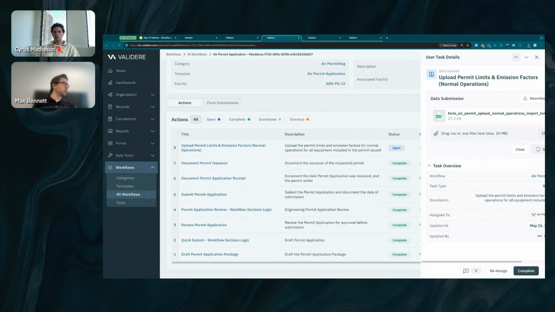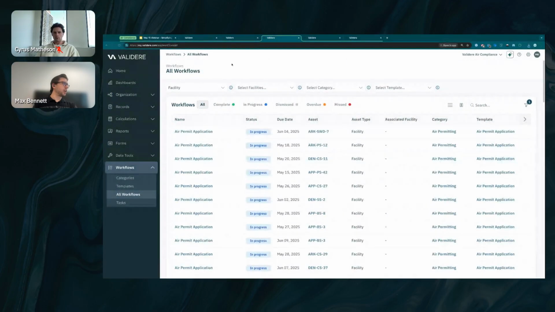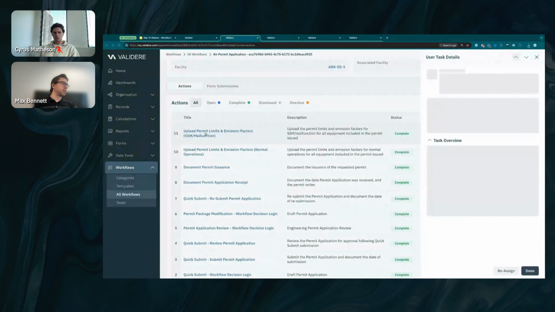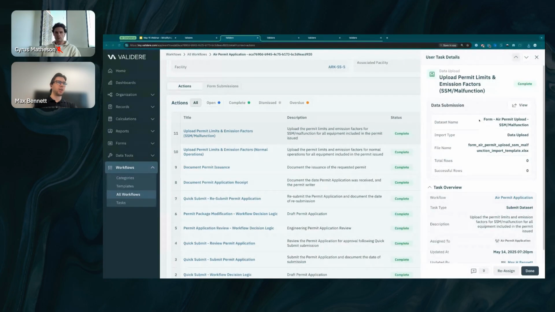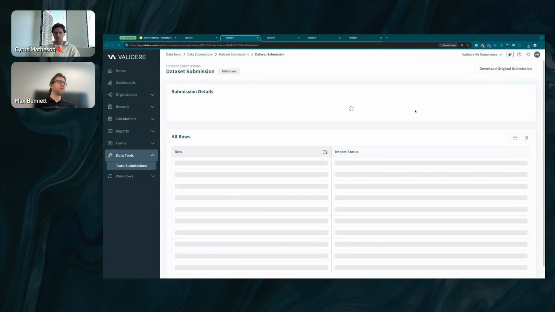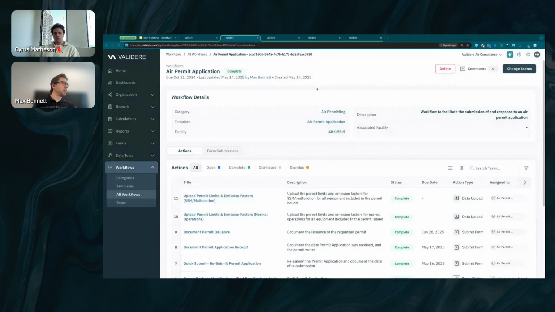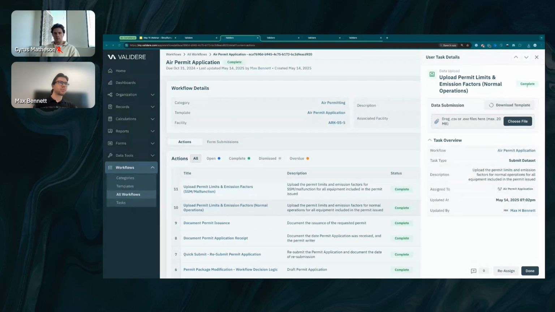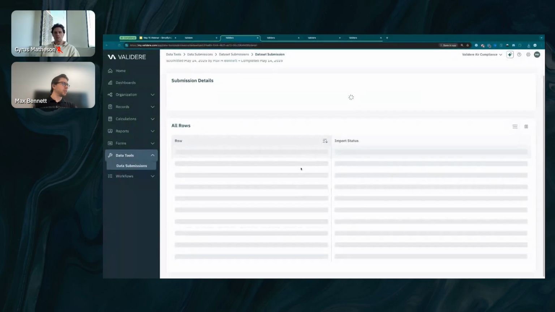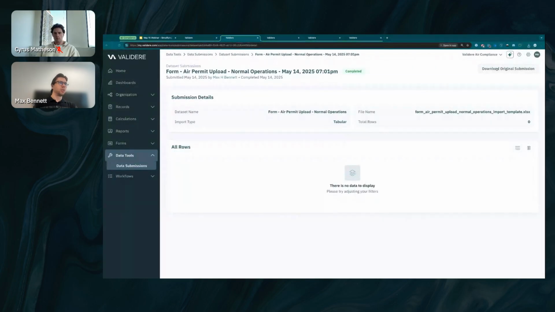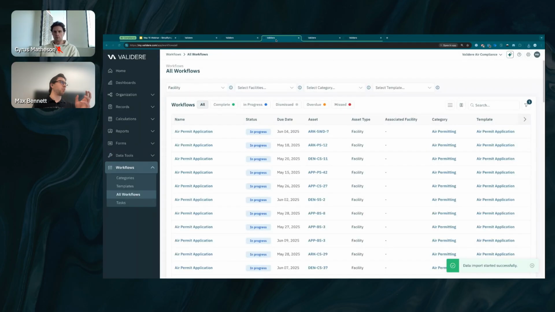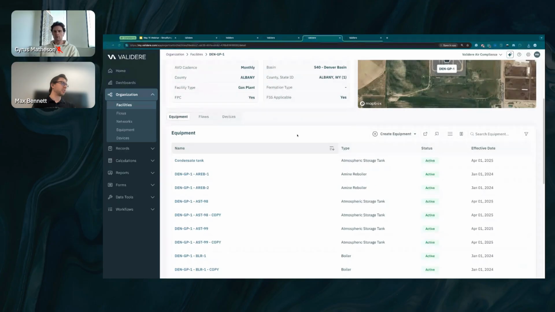And now checking out a workflow where this has been completed, we can see an instance where this data has been uploaded. We can view the data submission to understand what was submitted, and download the original submission of data. And in addition to that, this data submission is linked to the workflow as well as to the appropriate assets.